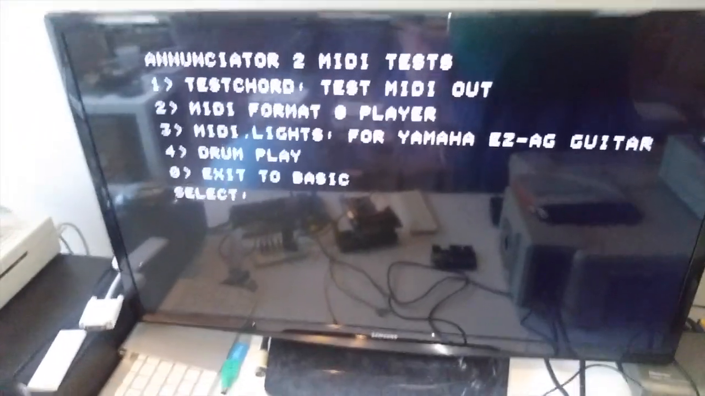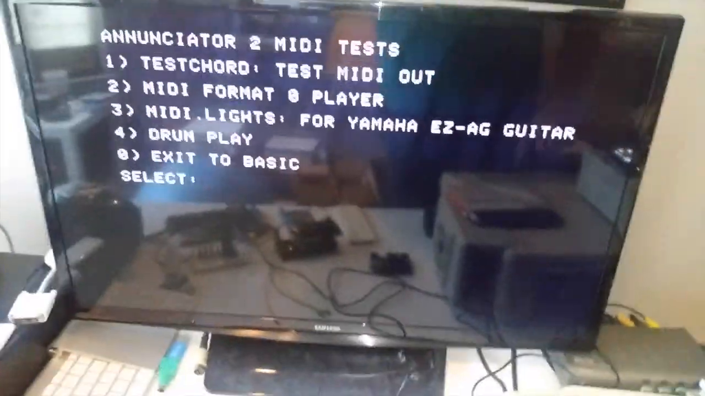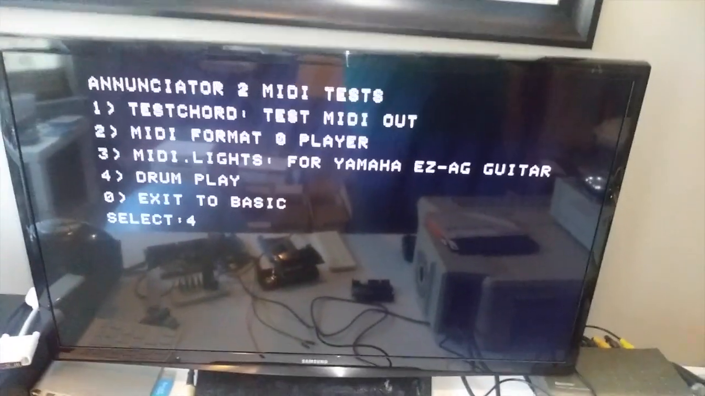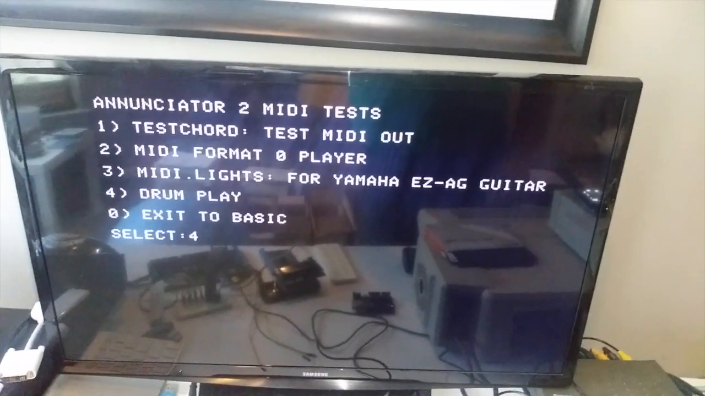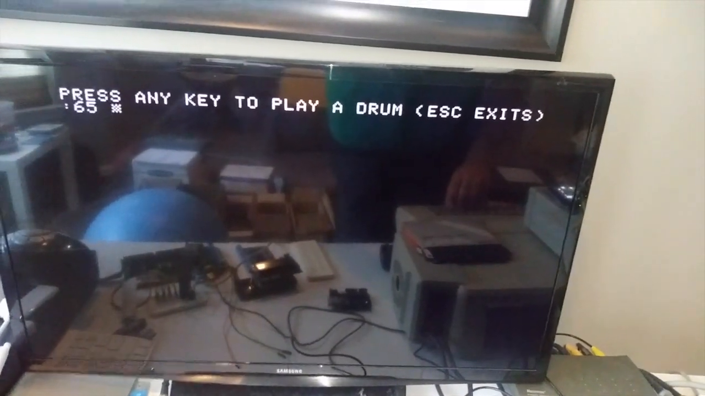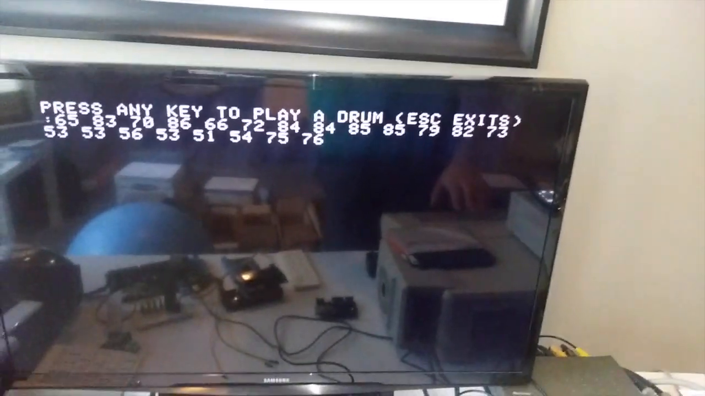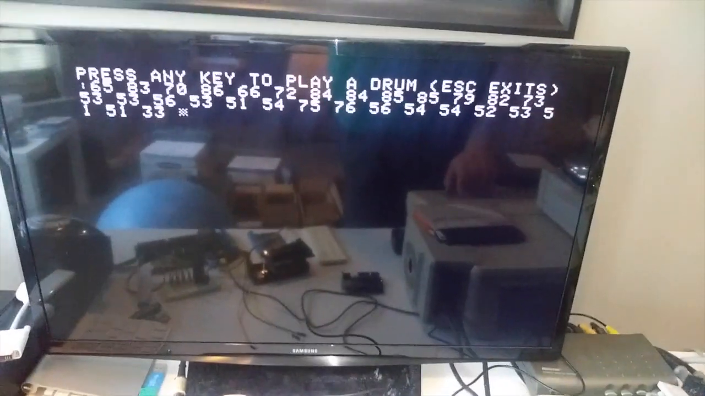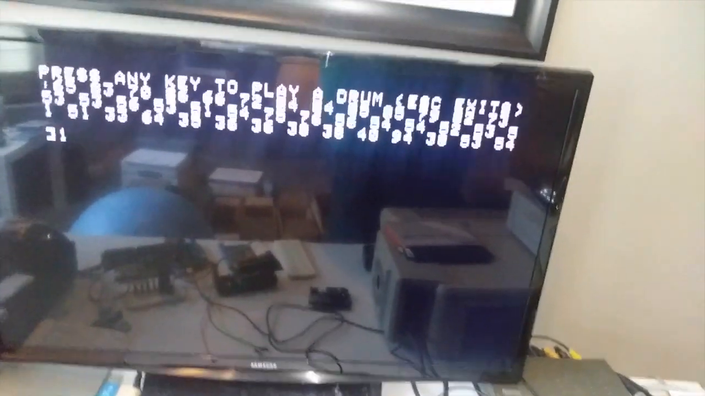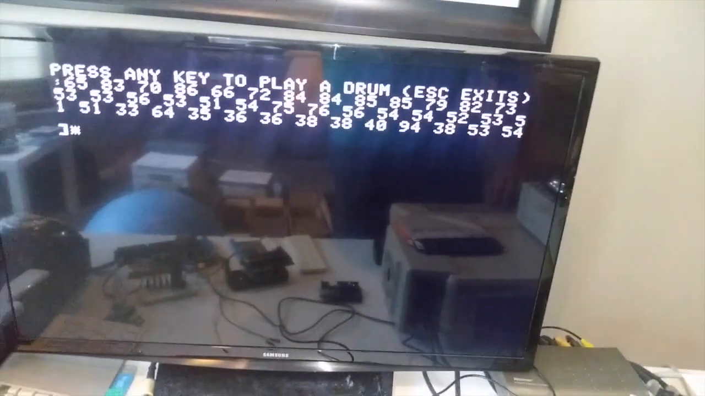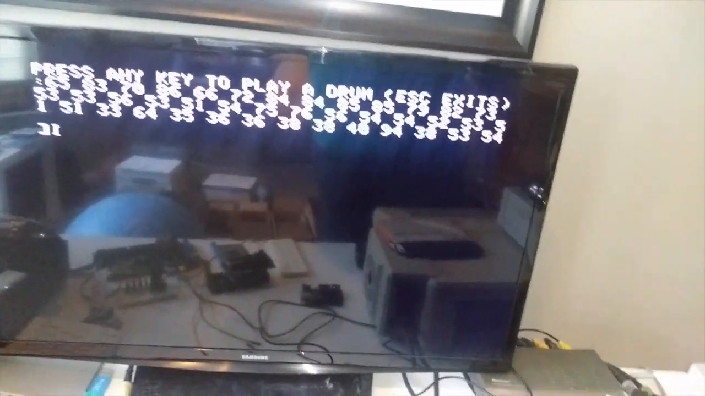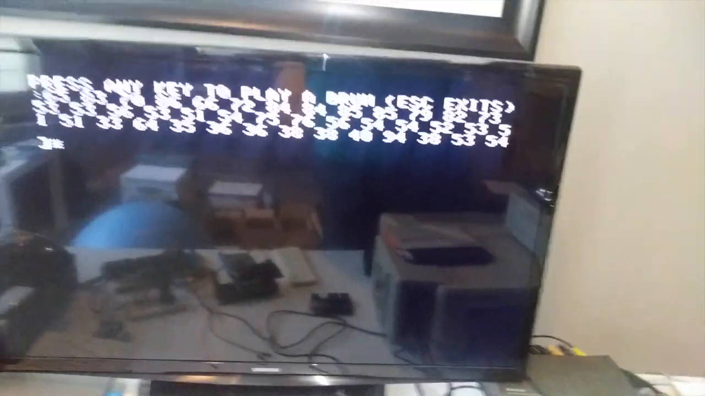Okay, so I want to just show you one program I added to this disk. It's a drum player, so then you could just press ASCII. So if you want your kids to drive you crazy, you let them play with this. Hit escape to stop it. So that's just MIDI out on MIDI channel 10 for drums.